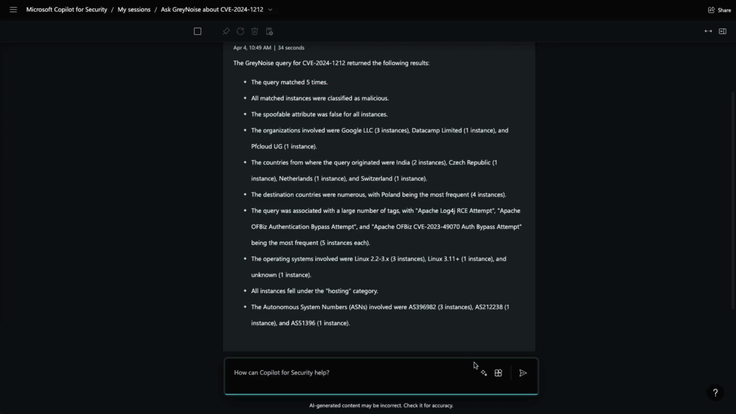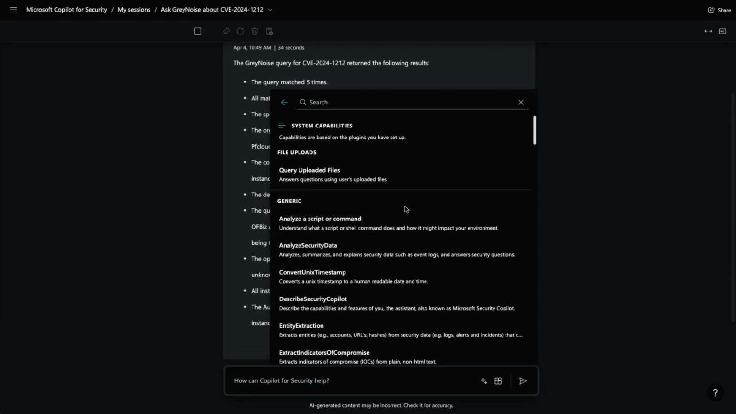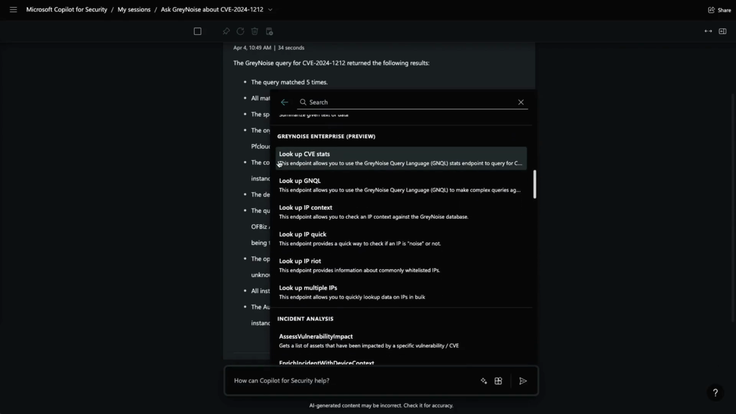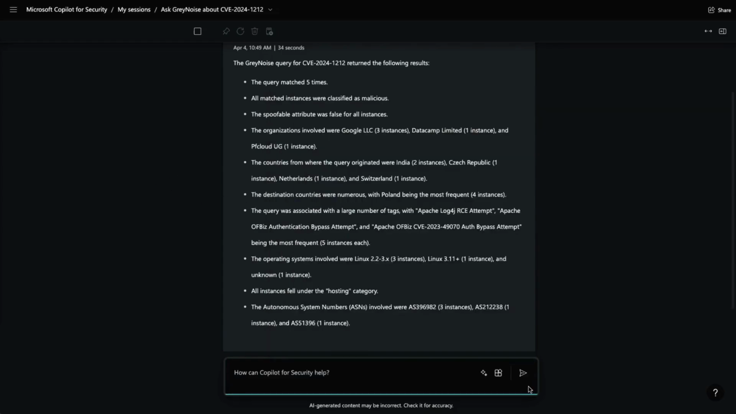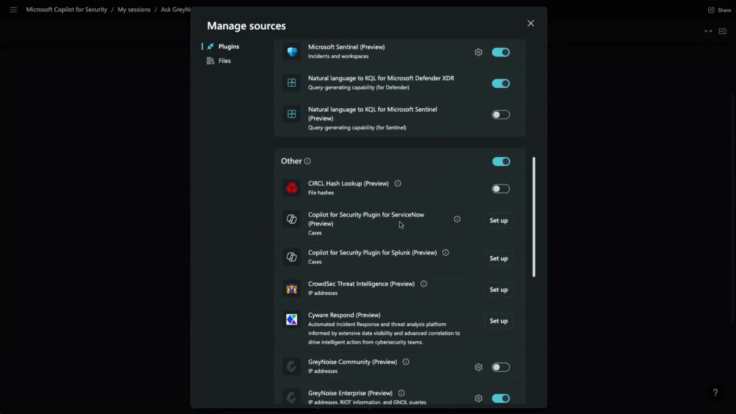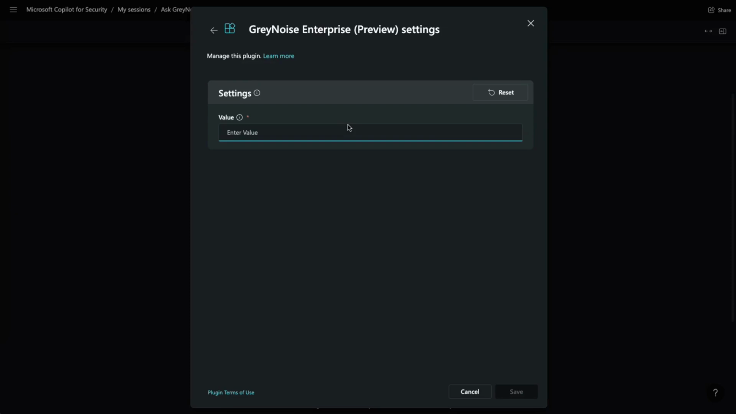If you want to review the full list of available options, you can go down to the system capabilities and find the GreyNoise Enterprise plugin list here to see all of the different available capabilities. To enable or disable the plugin, you just go to sources here, and you can find the two GreyNoise plugins. You can enable whichever one you want to use, and then in the settings, just enter your GreyNoise API key.